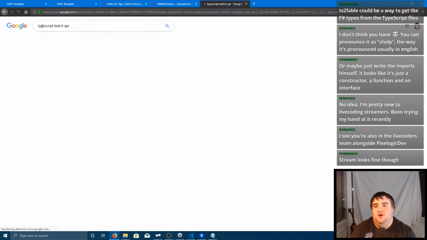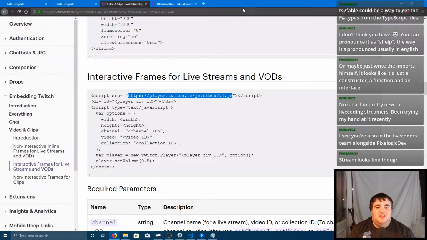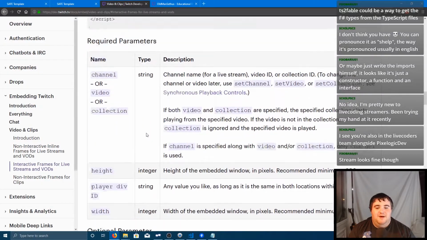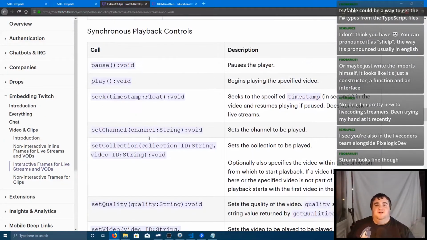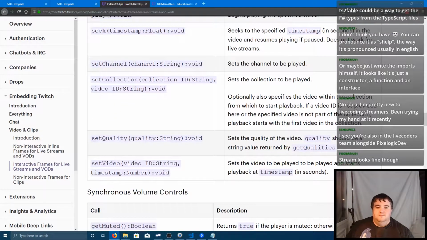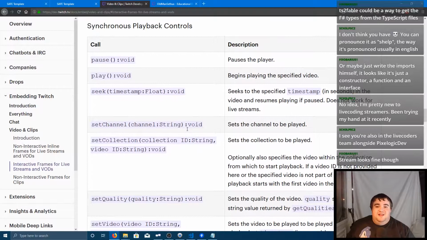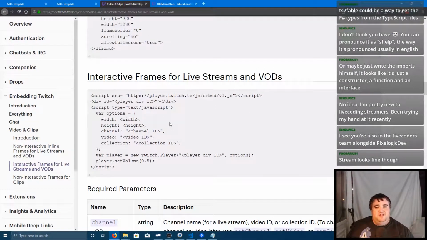See if there's a TypeScript definition to it. Do you know what? We don't need to. All this is, if we see, is we can pass parameters and then we've got playback controls which are synchronous. And all we actually need is the seek. Yeah, let's just do it ourselves. We can do this. We're intelligent enough here.